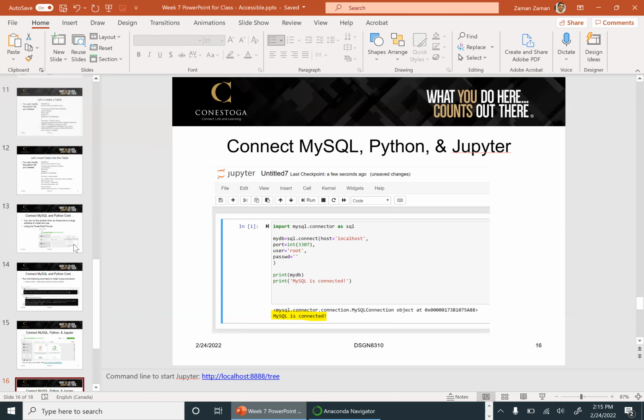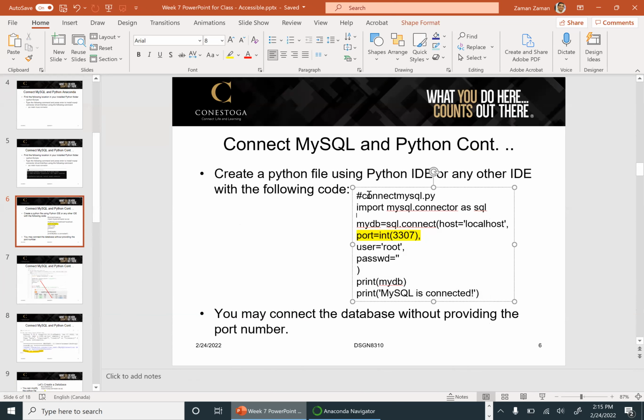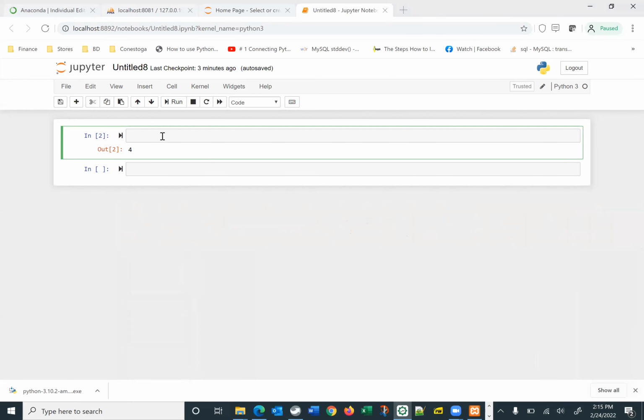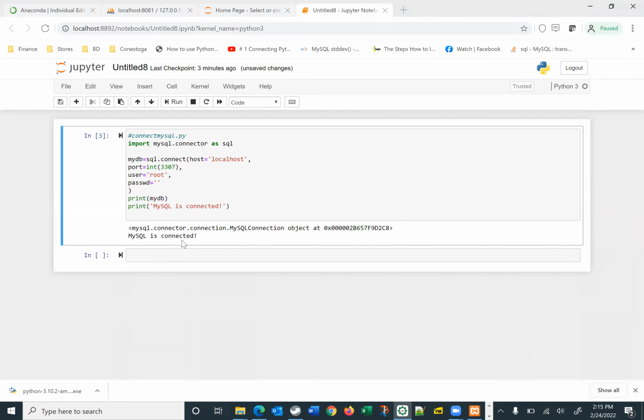And let's copy the code, that code segment for connecting. So let's copy this code, and I'm going to paste the code here. Now you can run from here. And let's run. Hopefully it will run. And you can see the same message, it is creating the same object, and MySQL is connected now.